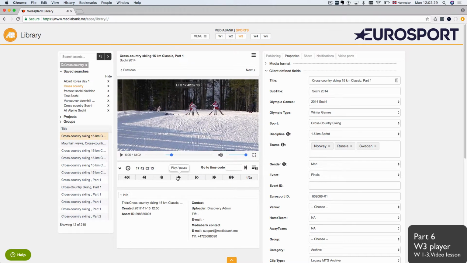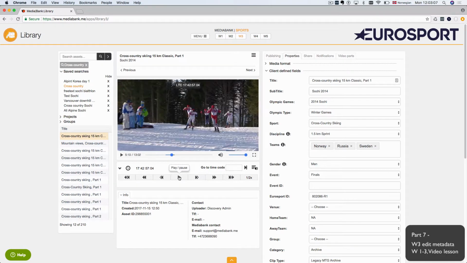So get familiar with that. It shouldn't be too much to get your head around. It's very simple stuff, but make your way around it. And then last but not least, we would like to cover the Workspace 3 editable metadata fields.